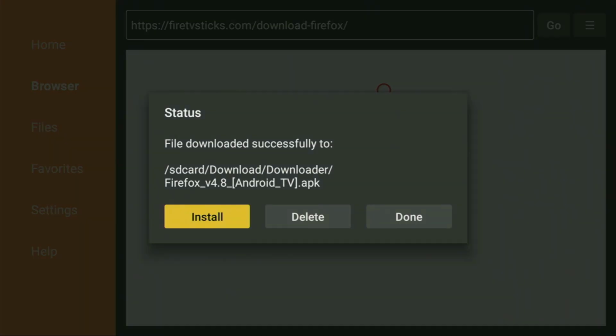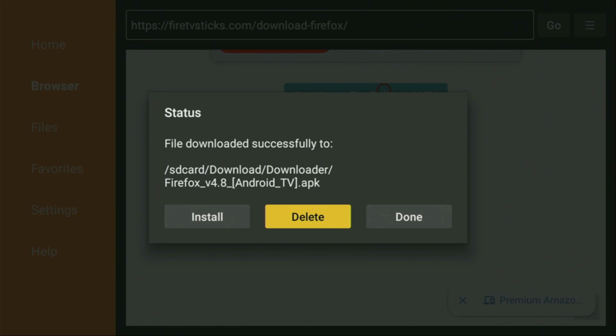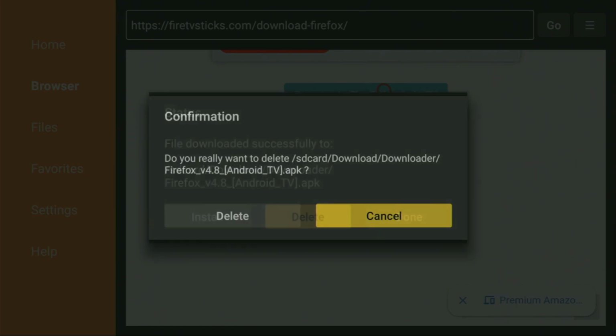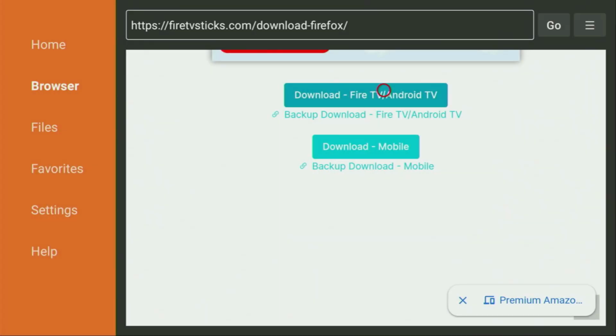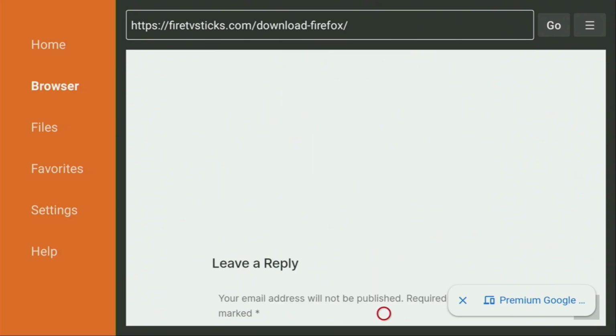Then you have to click on install and wait until Firefox gets installed to your Firestick or Android TV device. And after that, after the installation is finished, do not click on open yet, instead press on done, because this way we'll be able to delete the installation files, as we don't need them anymore on our device. So click on delete and then delete once again. This way we get rid of unnecessary files from your Firestick and save yourself some free space on your device. And that's really important because you don't have too much of free space on your Firestick by default anyway.